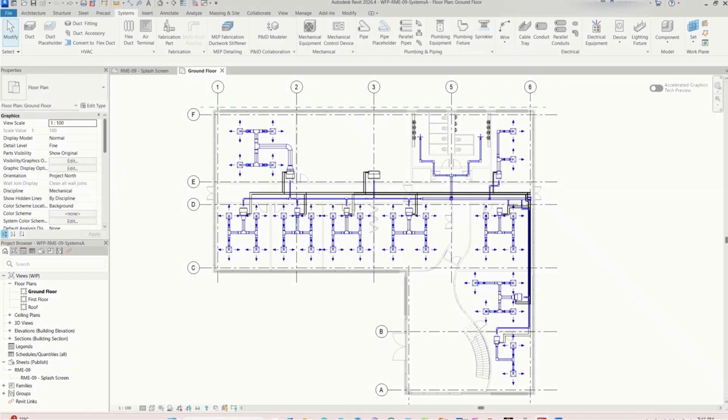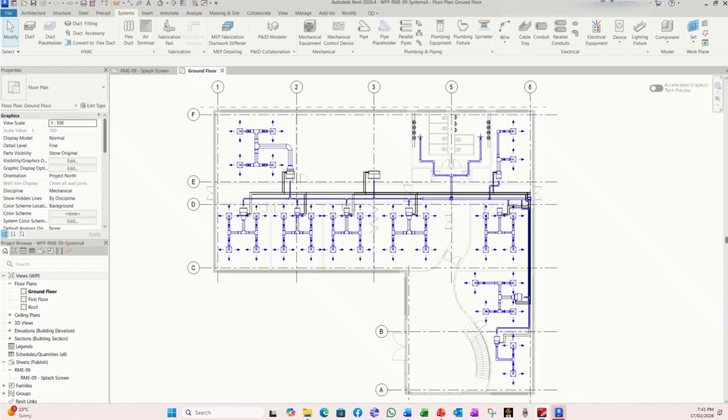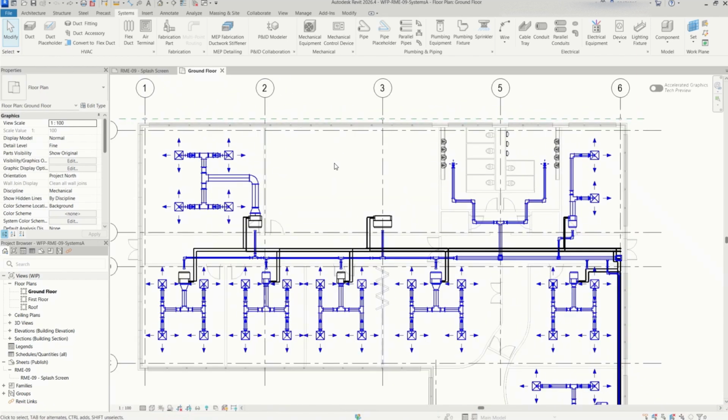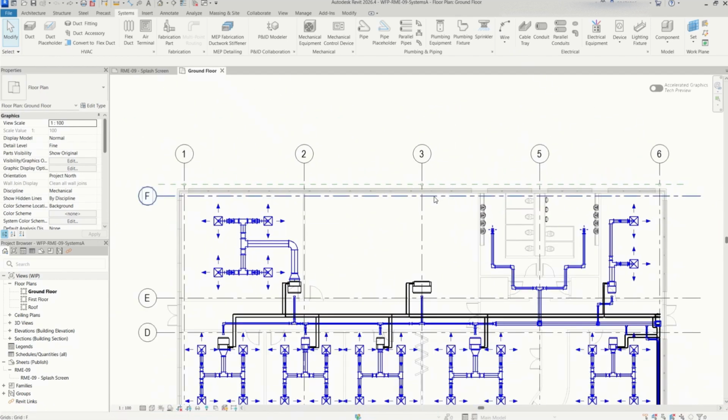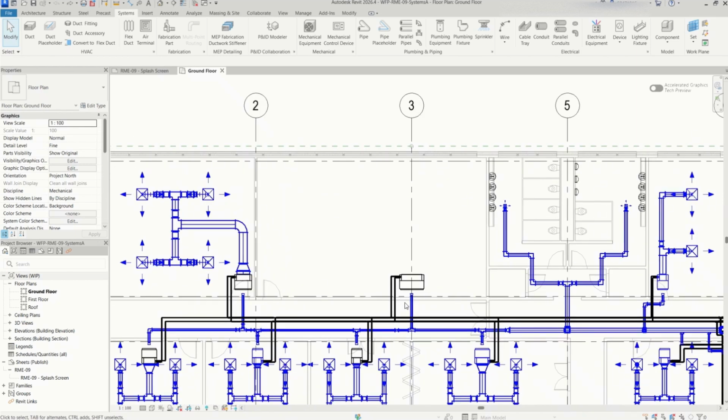In this exercise, we'll walk through the complete workflow of creating an air supply system in Revit. We'll place air terminals, add a fan coil unit, create the system, generate duct layouts, and finally apply filters to visually distinguish the system. Make sure you have the dataset WFPRME09 Systems A open and refer to drawing RME0901 as needed.